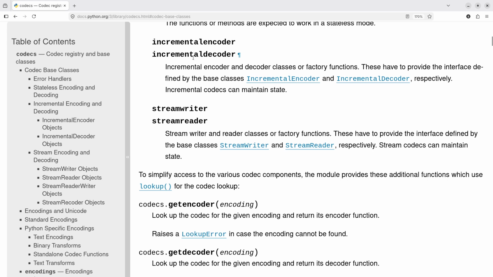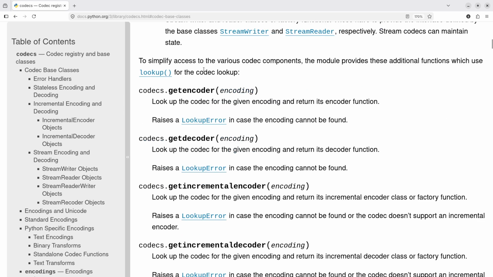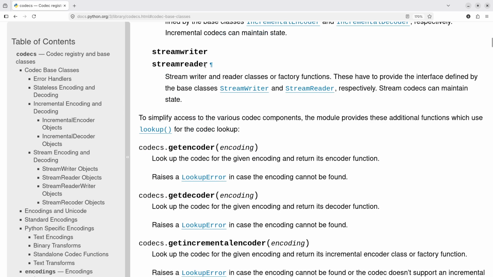Then we have incrementaldecoder and incrementalencoder, which are classes or factory functions. These have to provide the interface defined by the base classes IncrementalEncoder and IncrementalDecoder, respectively. Incremental codecs can maintain state. Then we have streamwriter and streamreader. These are StreamWriter and StreamReader classes or factory functions. These have to provide the interface defined by the base classes StreamWriter and StreamReader, respectively. Stream codecs can maintain state.